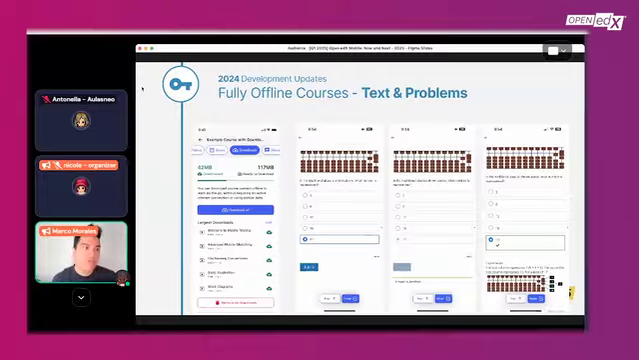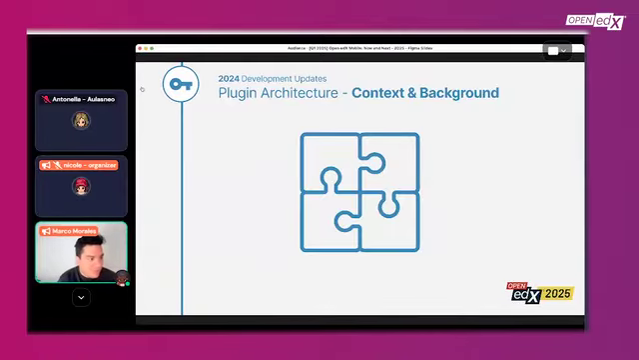So that was a quick overview of fully offline courses and navigation changes, and then I'll hand it over to Vladimir, I believe, next, and he'll talk us through plugin architecture and do an intro.